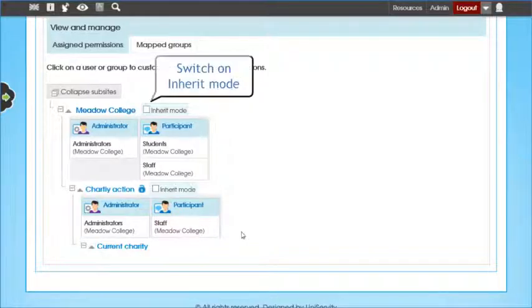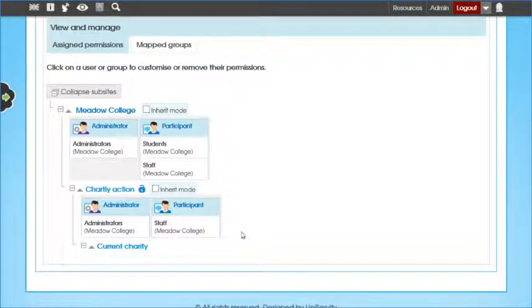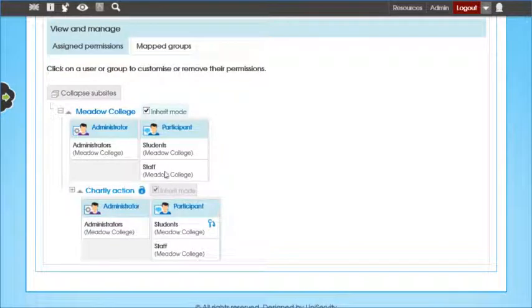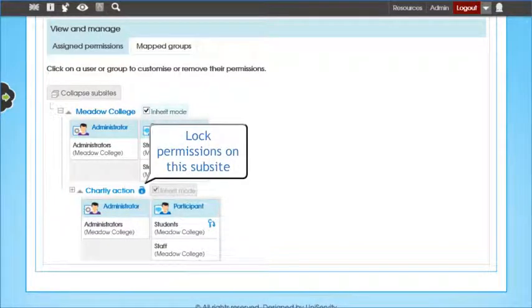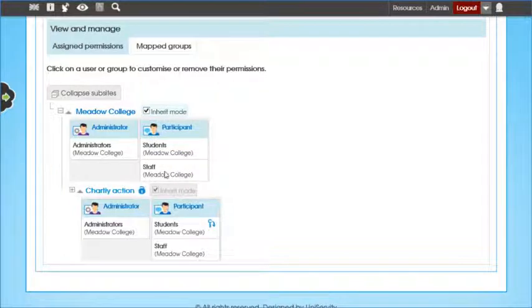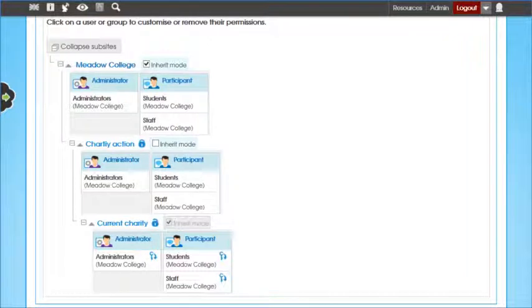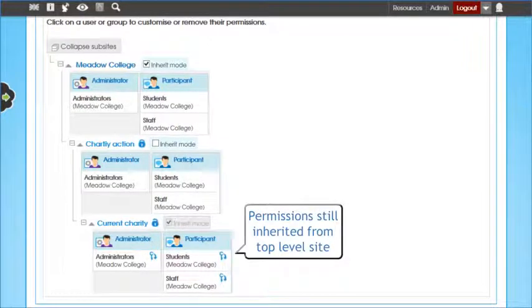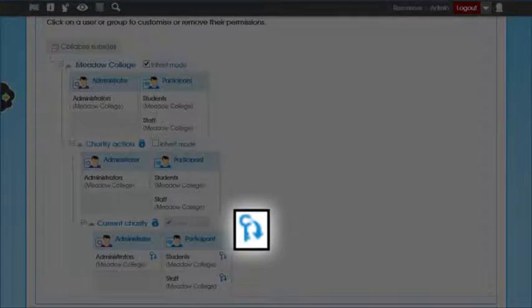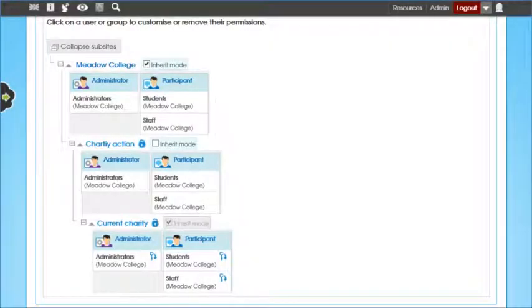If you switch on Inherit mode for a site or subsite, all of the permissions set here will be inherited to any subsites beneath it, and any changes made at the top level site will automatically be reflected. You can choose to lock permissions on a subsite so that no further changes will be inherited to it. Locking permissions only applies to the subsite that you have chosen. All other subsites will continue to inherit their permissions from above as before. The blue icon indicates an inherited permission.